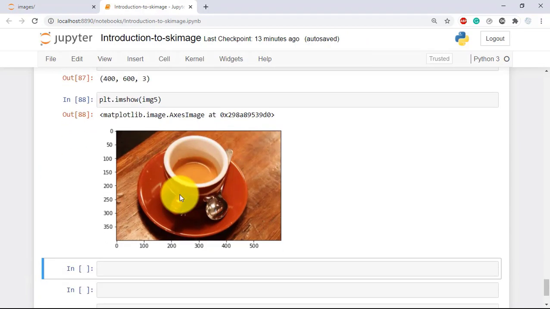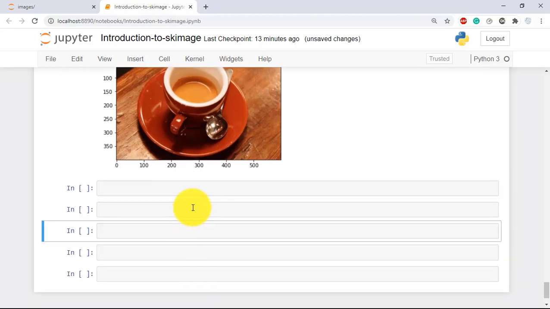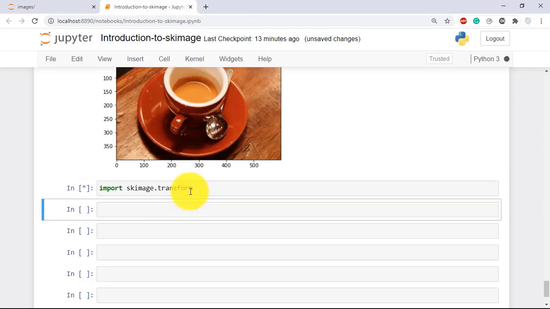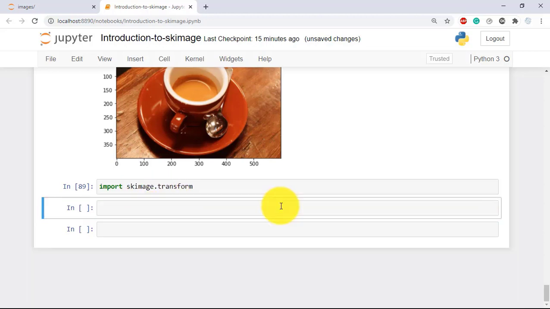Resizing the image is basically reducing the size of the image to smaller, or you can also increase it to a larger size. For that, scikit-image has a very cool module called transform. So what we will do is import skimage.transform. Now let's see how to resize the image.